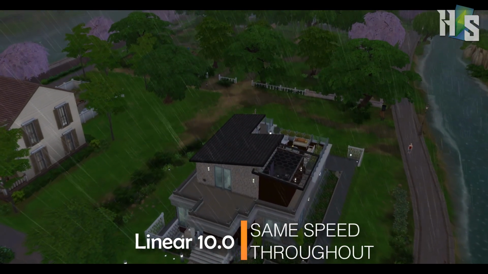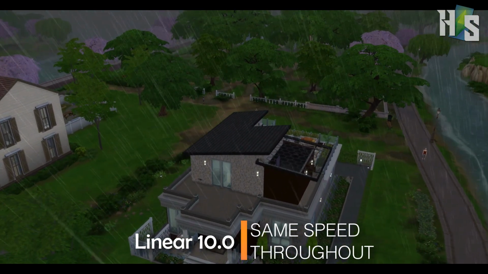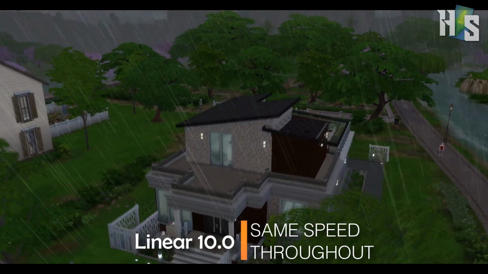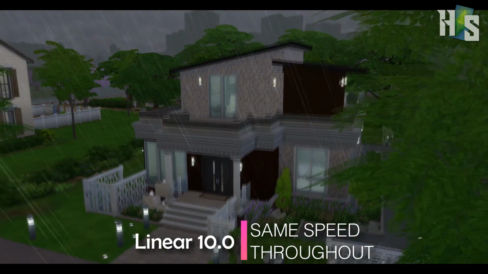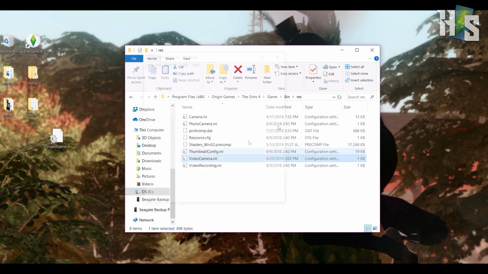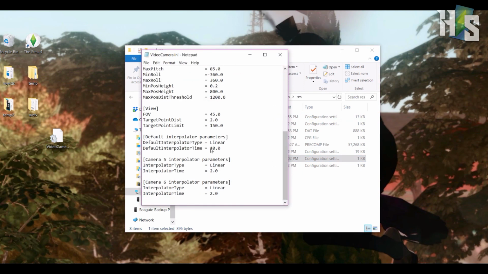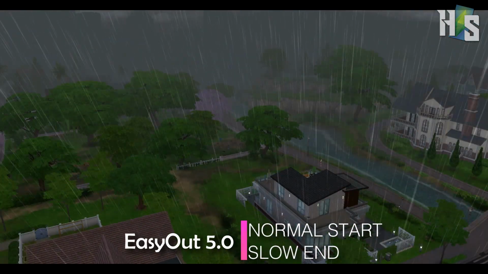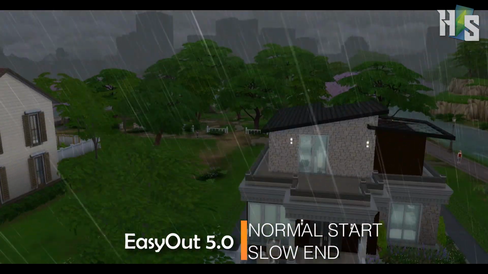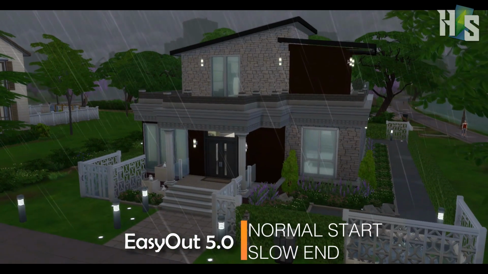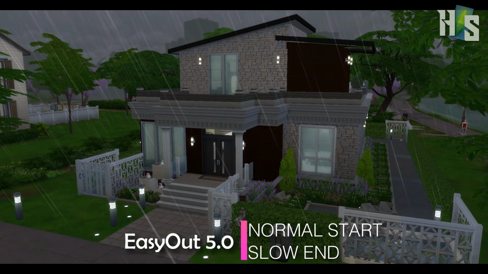As you can see, linear carries the same speed throughout, and 10.0 is very slow and it is perfect for slow-mo or montage. Now let's try some other settings. I'm changing it to 5.0, which is going to be faster than the previous one, and also ease out. So ease out is going to ease out slowly. It starts normally but ends slowly. I like this for the final shot of a house or something.